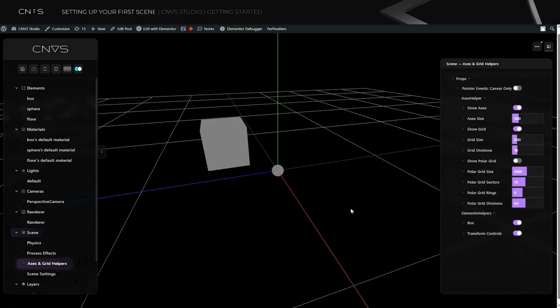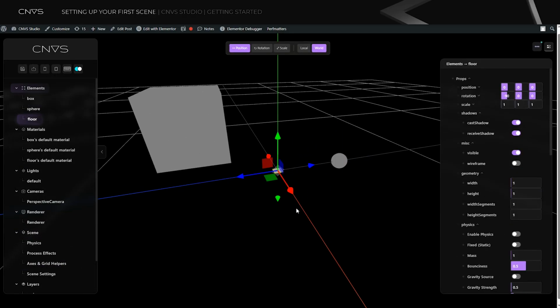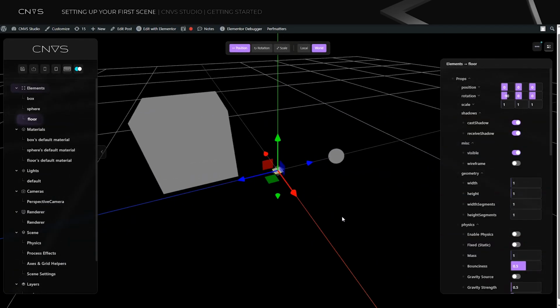Now that we moved the box away, we can see the sphere, and moving the sphere reveals the plane. There it is. Although it looks a bit small, let's make it bigger. We can scale it, again, with the gizmo by pressing S and dragging along the axes, or by adjusting the scale values in the left panel with the object selected.